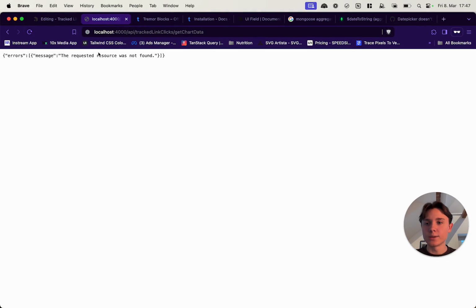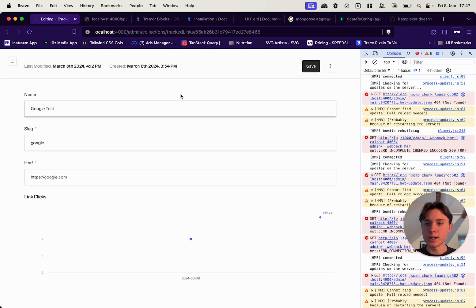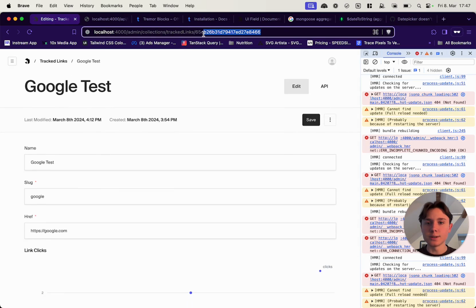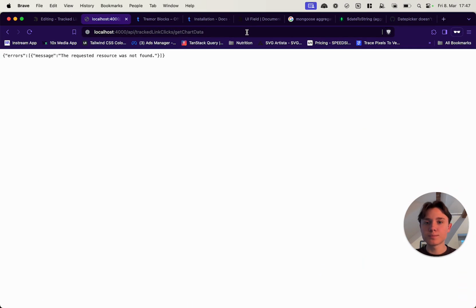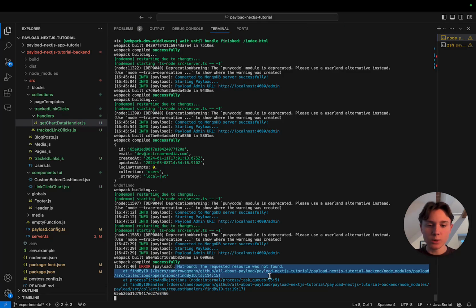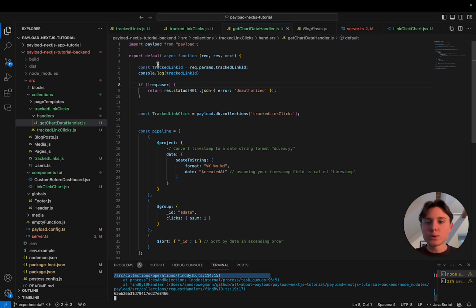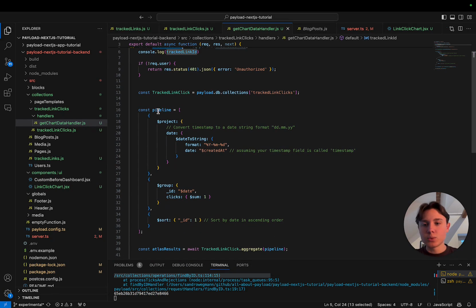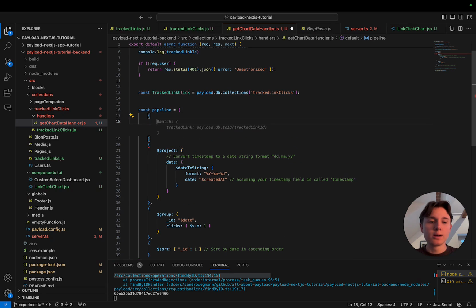Now obviously we get the requested resource was not found, because we have to add the specific ID of the link that we are looking for. So let's do slash and paste in the ID. Yeah, now we get back our usual data, and we actually get back the ID that we put into req.params. The error that we got here was because we called the incorrect endpoint. So now we have our tracked link ID here. What we need to do now is add it to our pipeline, so only the events that contain this ID should be tracked.